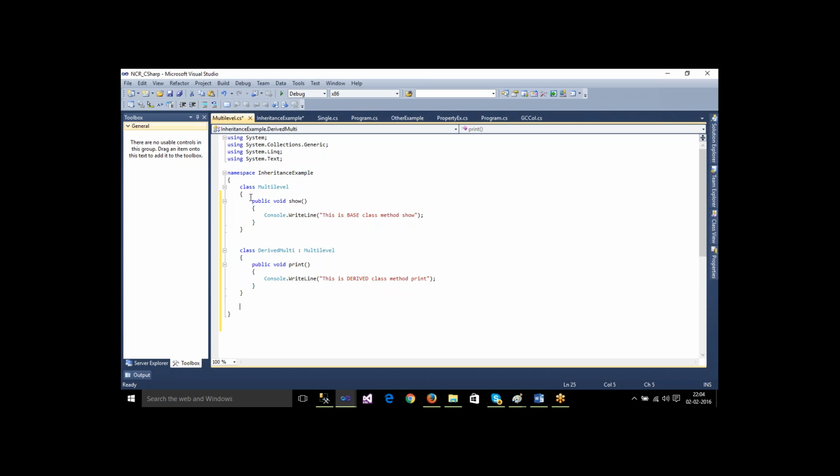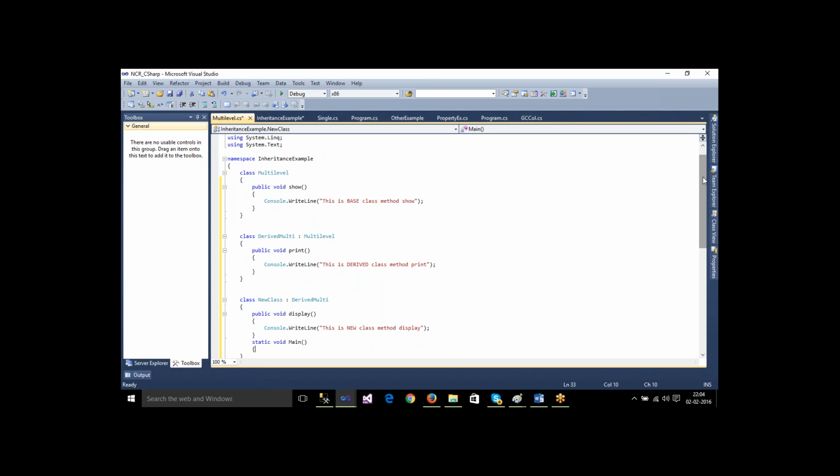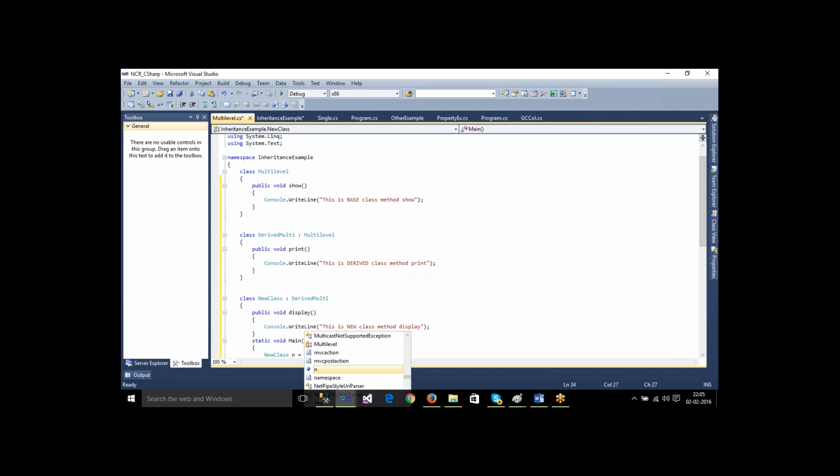Okay. So I'm going to take one more class, new class, which inherits derived multi. Remember. Now take one more method, public void display. Write a statement, Console.WriteLine: this is new class method display. Now if I create a main method, static void main, which class object do I need to create? Derived multi? No, new class, the last child class. Now I create a new class object, n is equal to new new class.